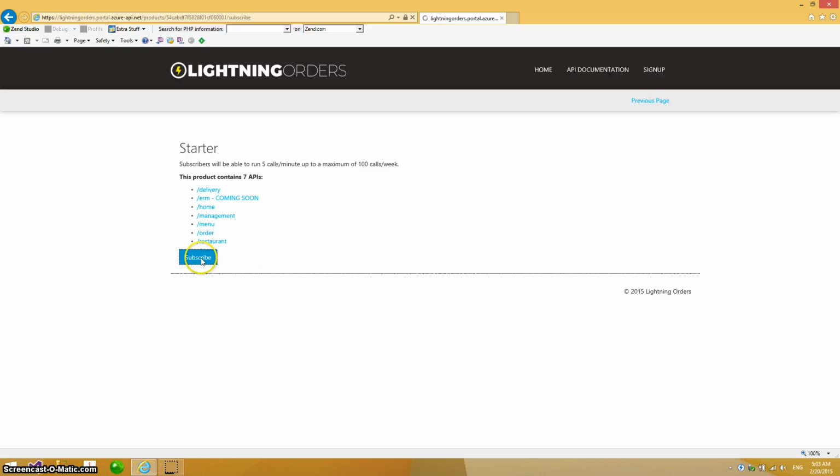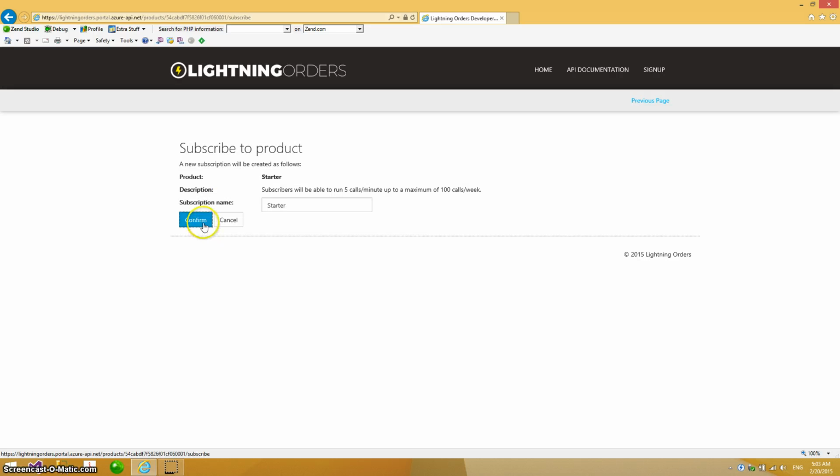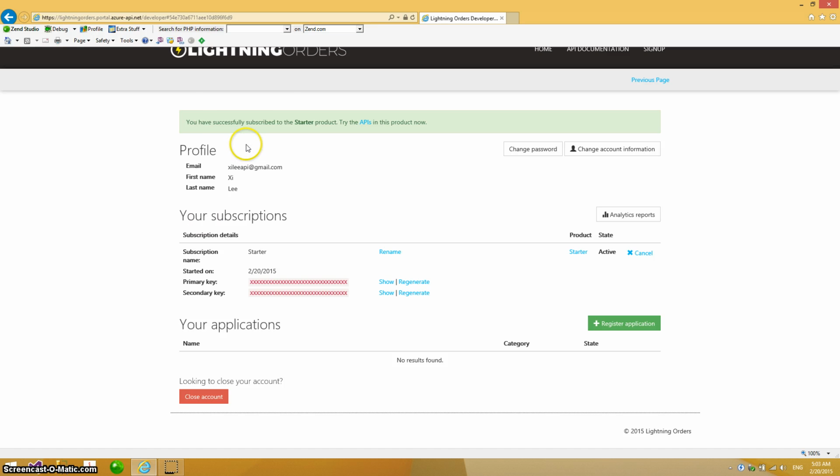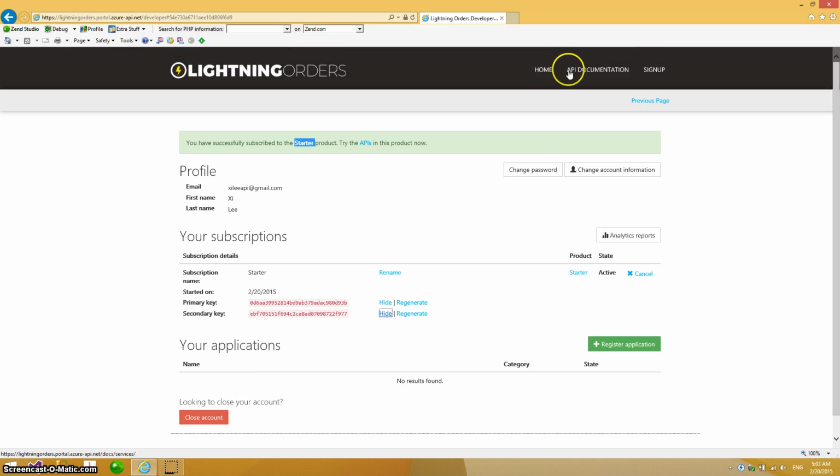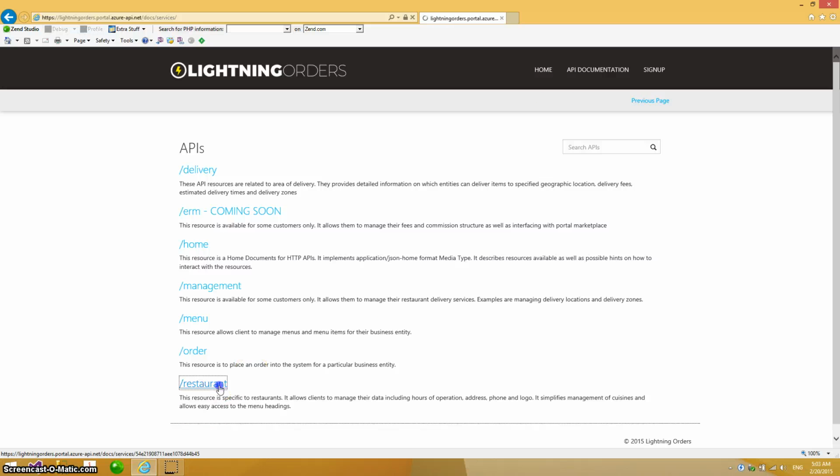You say subscribe and you confirm, and what happens now is that we have successfully subscribed to a starter product, and we are assigned our API keys, and notice you can also close the account here, but we wouldn't want to do that. So now we have the key, we can actually proceed with calling the method on a restaurant.